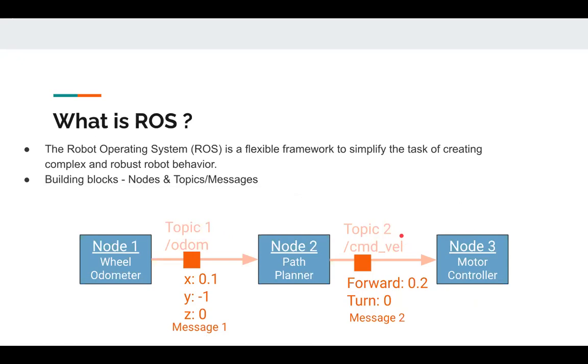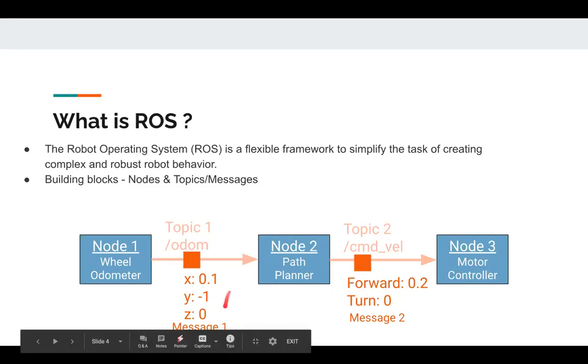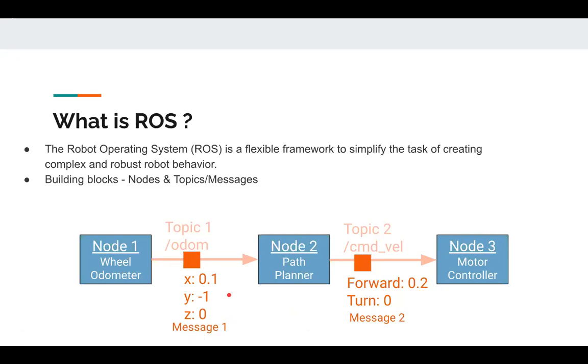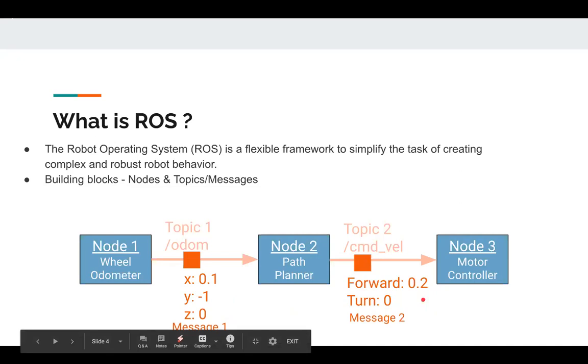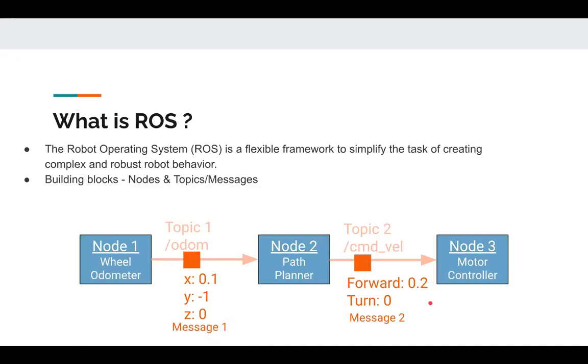Now, the data that actually gets sent to the topics are called messages. As you can see, node 1 sends XYZ position coordinates to node 2, which is the path planner. And then the path planner can send data to the motor controller to, for example, tell it to move forward 0.02 units and not turn.